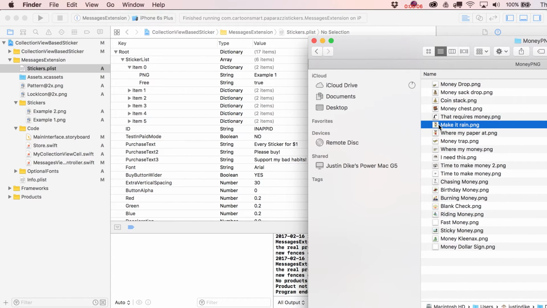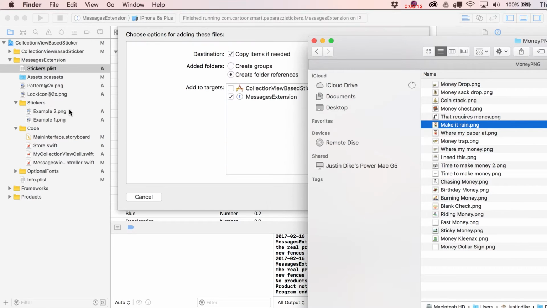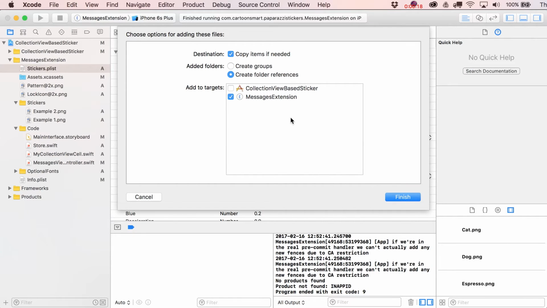So once you've exported out your .png file, you're just going to grab it wherever it's at. There we go. And just put it right into there. So it's not going to go into your assets catalog. It's just going to go right in here to this stickers group. And what you want to do is, it's not really going to hurt if you toggle this off, but this is the one that actually matters, your messages extension. So go ahead and I would just click on that one and then just click on finish.